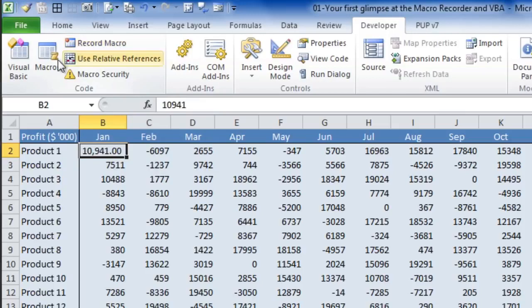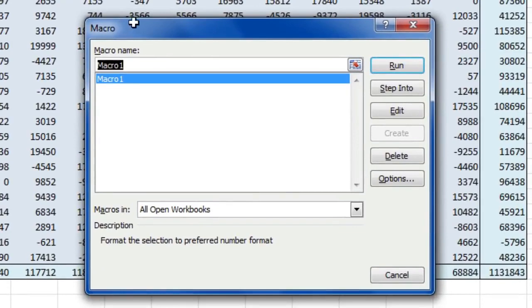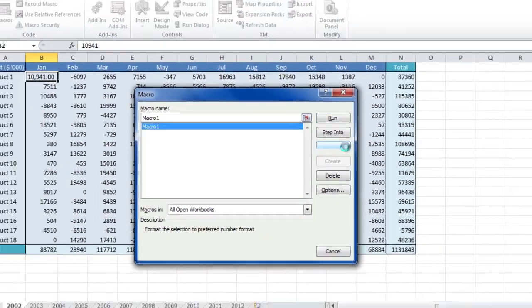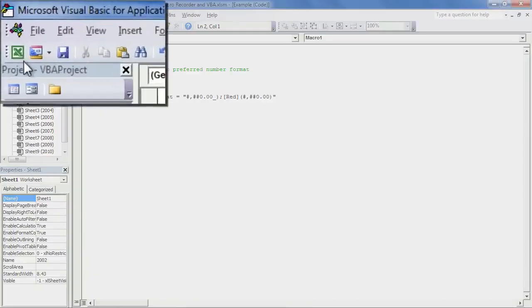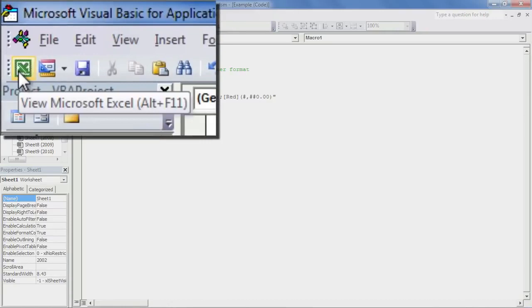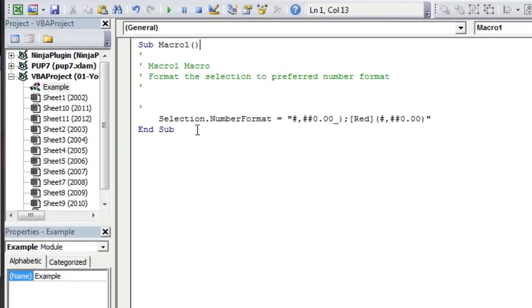To see what we recorded, let's head over to the macros. I'll view macros by pressing that button. So macro 1 is what we recorded. We're going to click Edit, and this will bring us to the Visual Basic Editor. Don't worry about finding Excel, it's just hiding in the background. In fact, all you need to do is click on that button and you'll go back to Excel. But for the moment, let's just have a quick look at what it recorded.